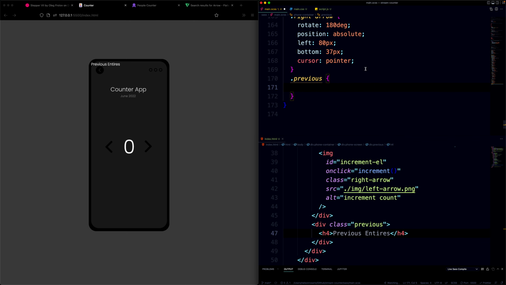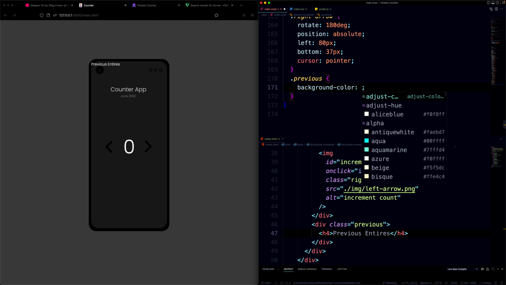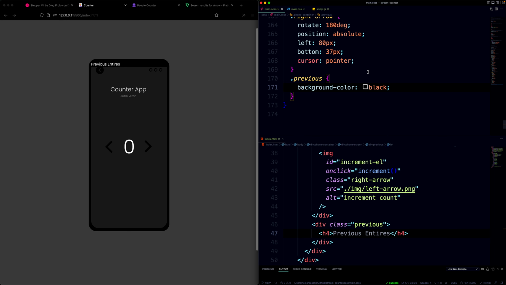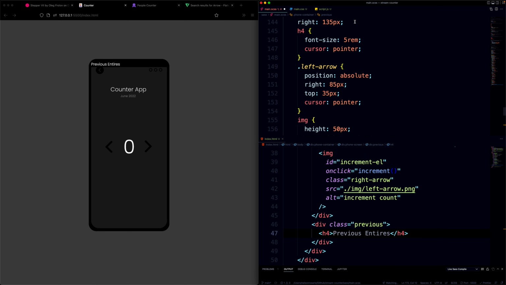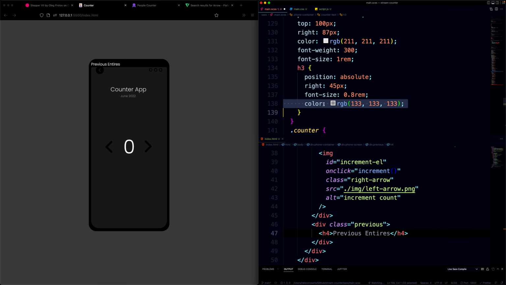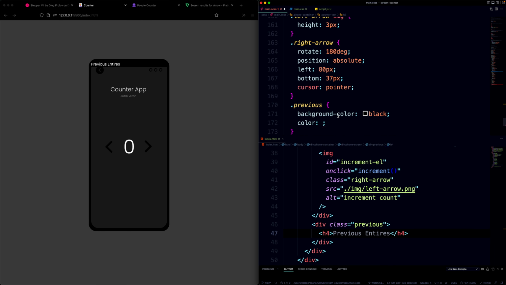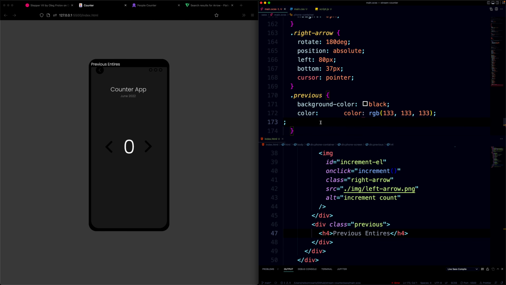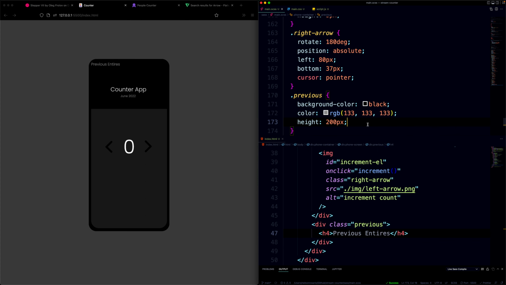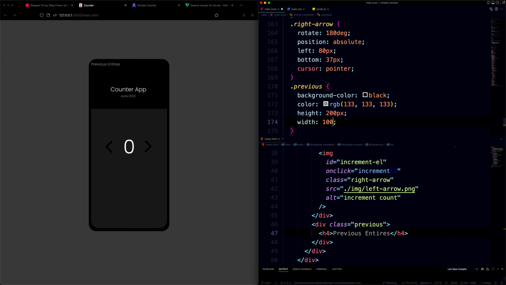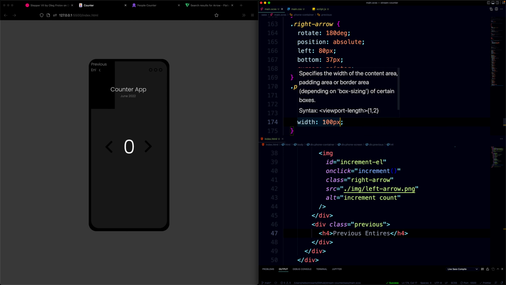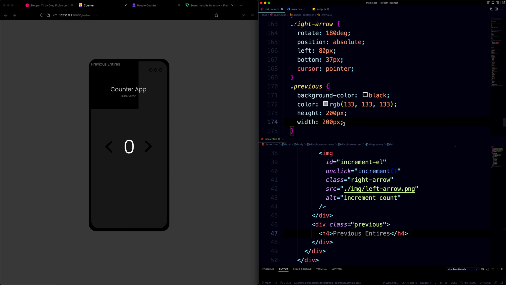and then we're gonna do a background color of black, and then a color. I'm gonna take a color that I use from up here on the H3, and we're gonna put that there. Okay, well, I need to take that away. I'm gonna put that there. We're gonna do a height of 200 pixels and a width of 100 pixels. Let me see if I can make that work. 200 pixels by 200 pixels.